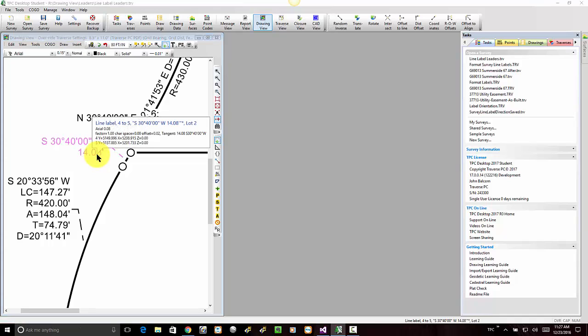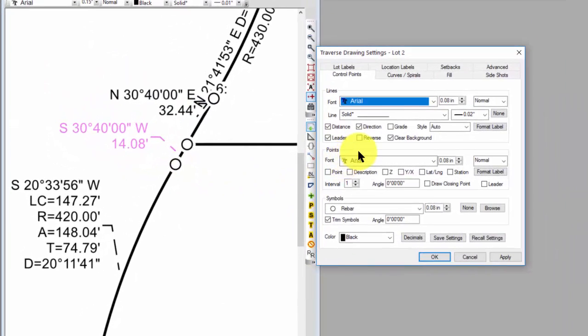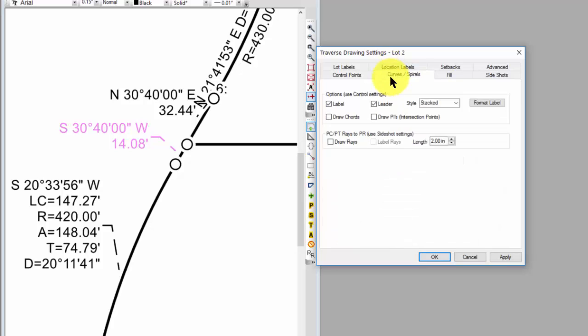And we've had the option for a lot of years in Traverse PC to come into the Traverse drawing settings and turn these leaders on or off. Here we've got them turned on for that tangent label that's stacked, and here we've got them turned on for that curve label that's stacked.